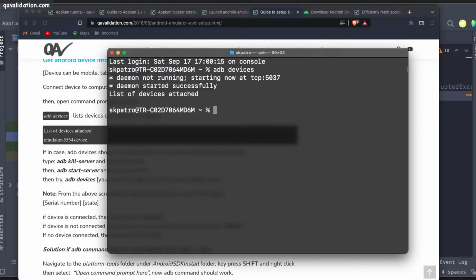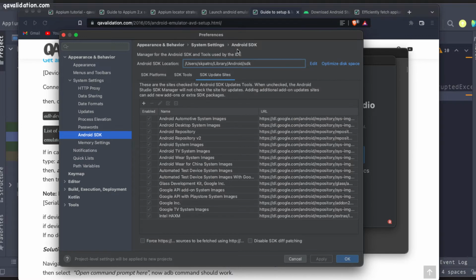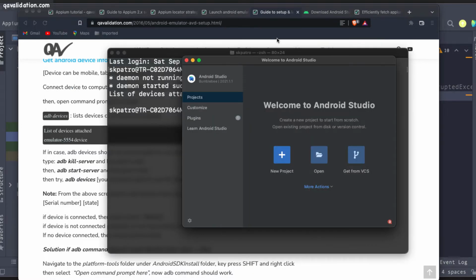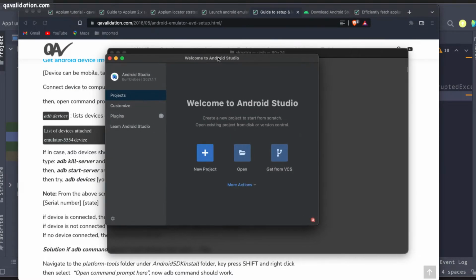Now you see that at this moment there are no other devices attached. It means that I have not connected my Android real device nor the simulators. Okay, so let me launch the device, and let me run the same command. Okay, so now I will be opening the Android Studio. Let's say that I have installed the latest version of the Android OS.